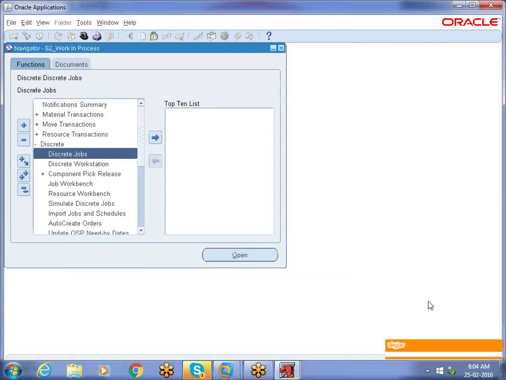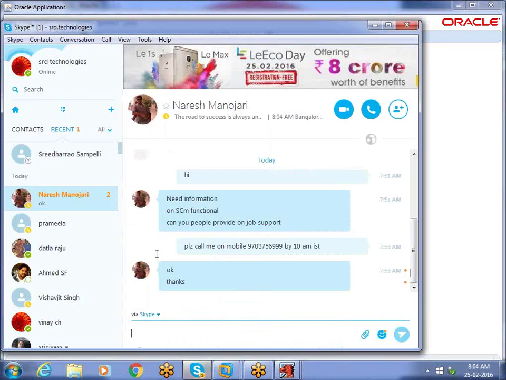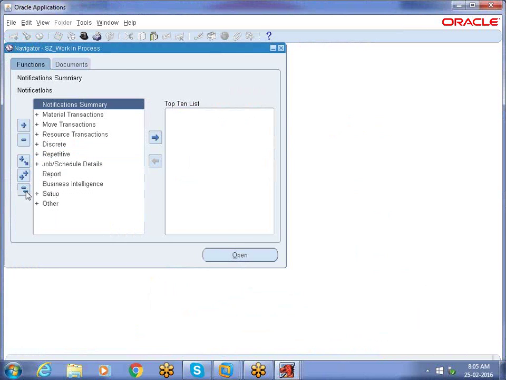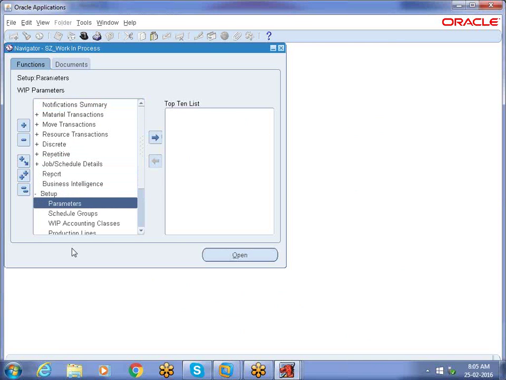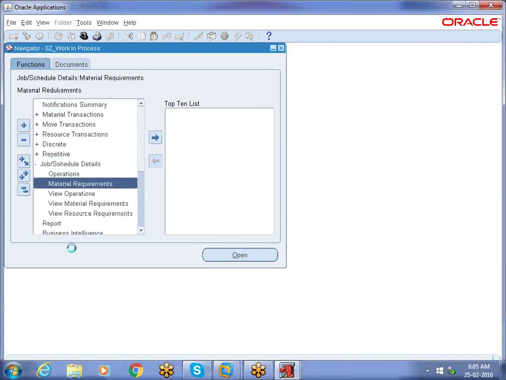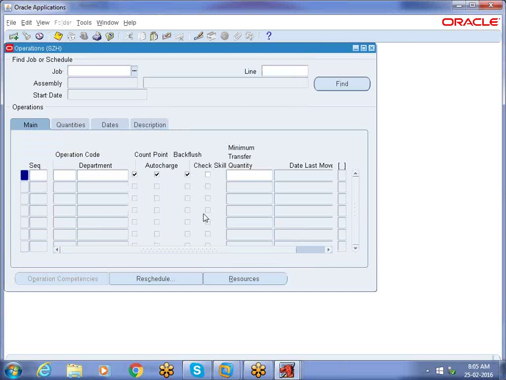Add operations to the non-standard discrete job. Navigation: WIP, job or schedule details, operations. Select the work order number, select button, find. Operation number 10, testing. Save the form. Only two operations are available. I am selecting this way, right? Then close this form.